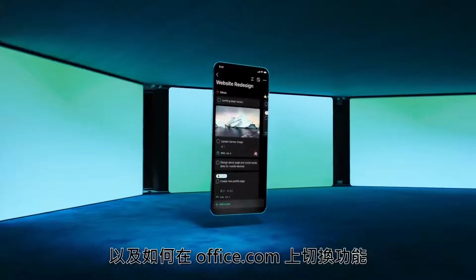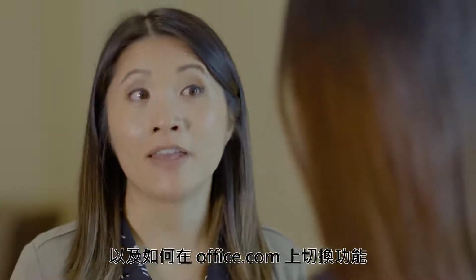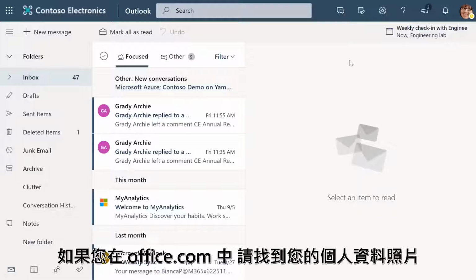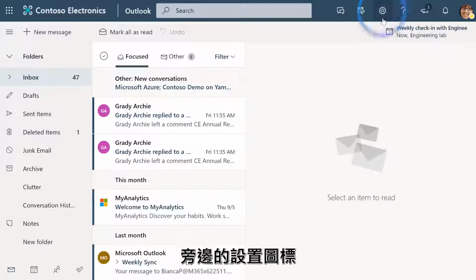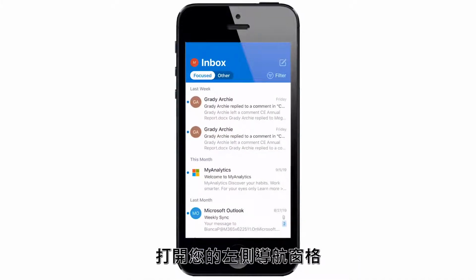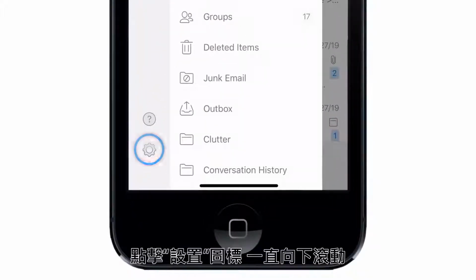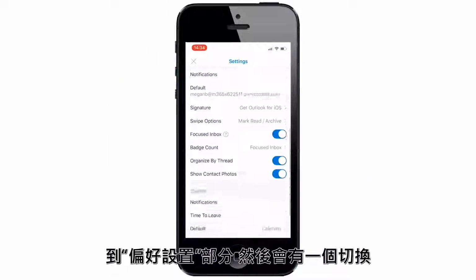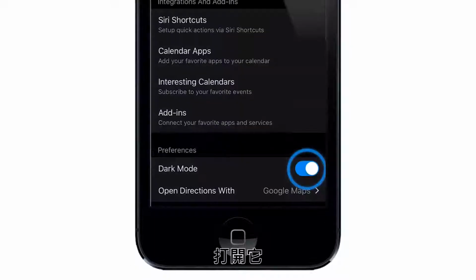And how do you toggle the feature on in Office.com and also the Outlook Mobile app? If you're in Office.com, find your profile photo on the upper right corner, and then there's a setting icon right next to it. Open the pane and toggle on the dark mode. If you're a mobile user, open your left navigation pane, tap the settings icon, scroll all the way down to the preference section, and there will be a toggle to turn it on.